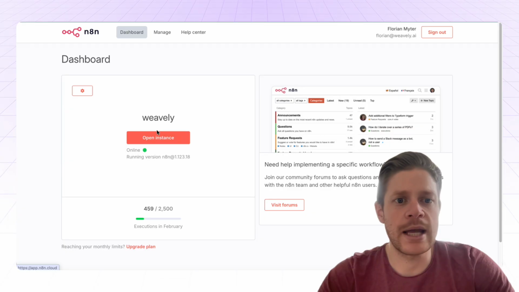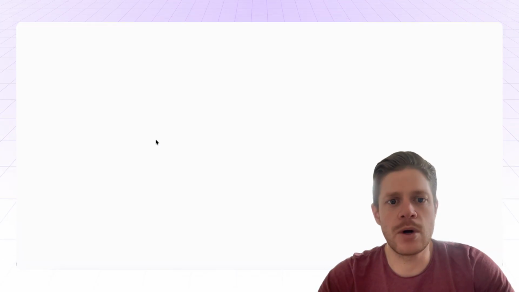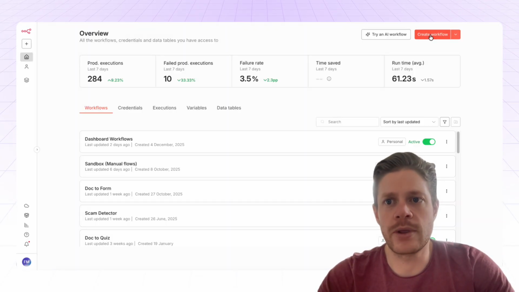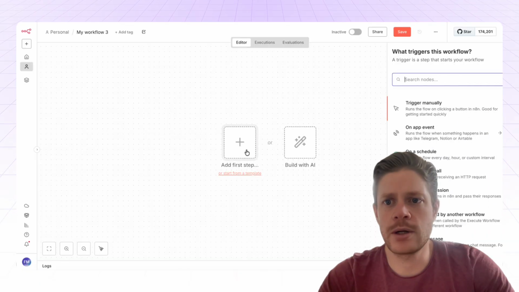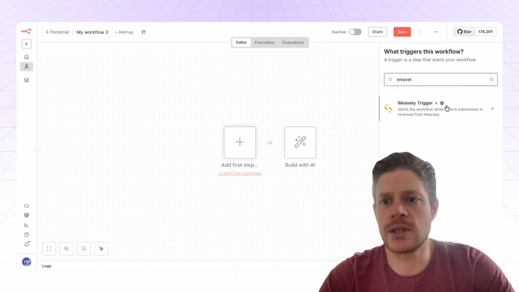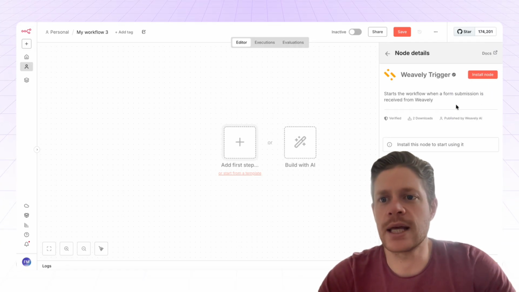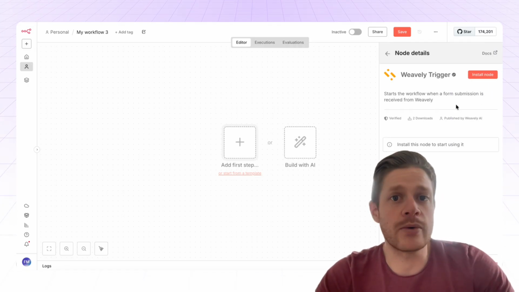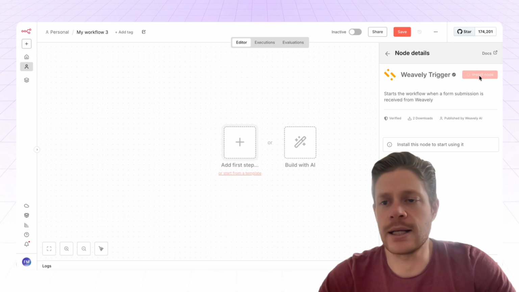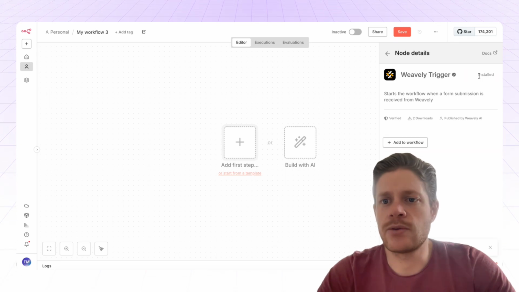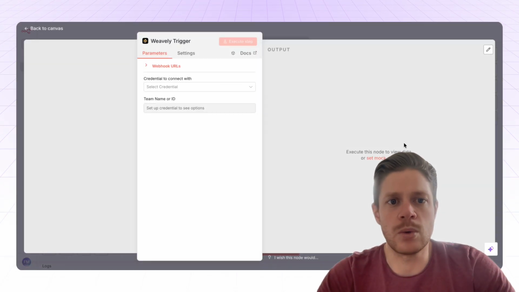So let's go ahead and create ourselves a workflow and set it up with Weebly. Under the triggers, if you search for Weebly, you'll see a trigger, which is going to be triggered every time you get a form submission on one of your Weebly forms. So let's go ahead and install this node right here, after which we can simply add it to our workflow.